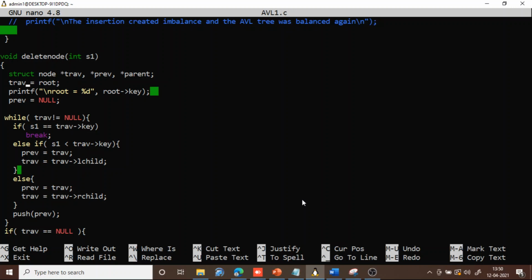Here we are declaring some pointers: traverse, previous, parent, all those things. Initially traverse is pointing to root, and then using a while loop we are traversing the tree and checking whether s1 is equal to traverse arrow key. In this case, is s1 equal to the key of the root node? If that is the case, we break. Otherwise, if s1 is less than traverse arrow key, then we move to the left subtree. Otherwise, we move to the right subtree.